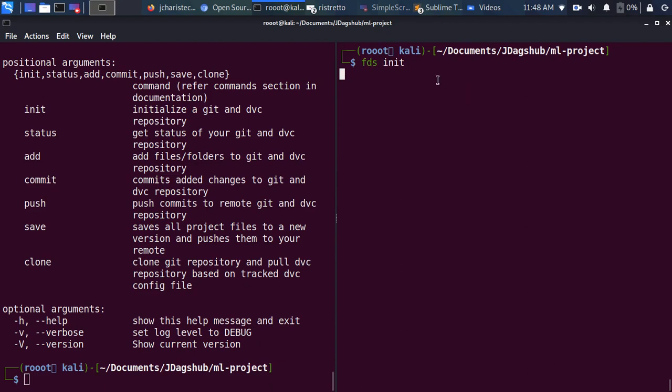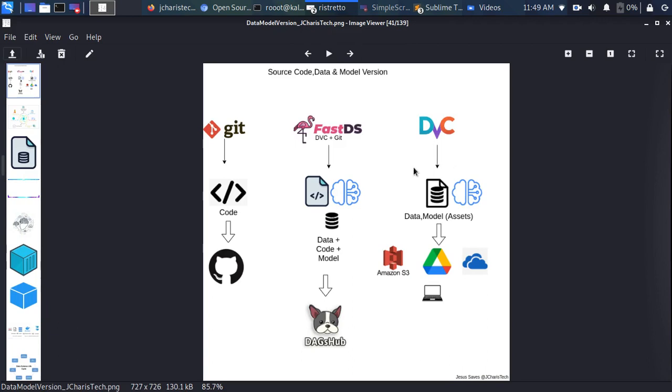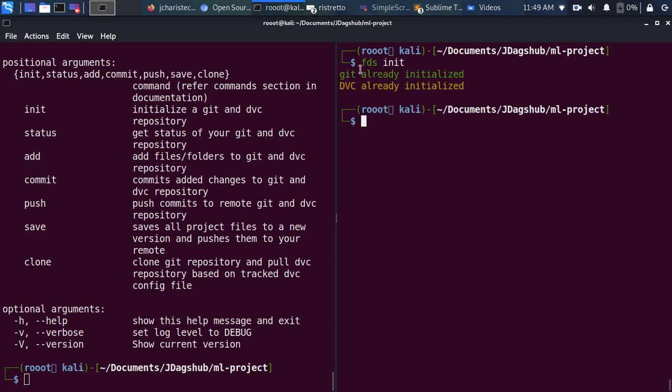It's going to initialize both DVC and Git, right? Because I have already done it, it's going to say that it's already been done. So Git already initialized, DVC already initialized, and the colors are different. Now the next thing is status. So fds status to see the changes.